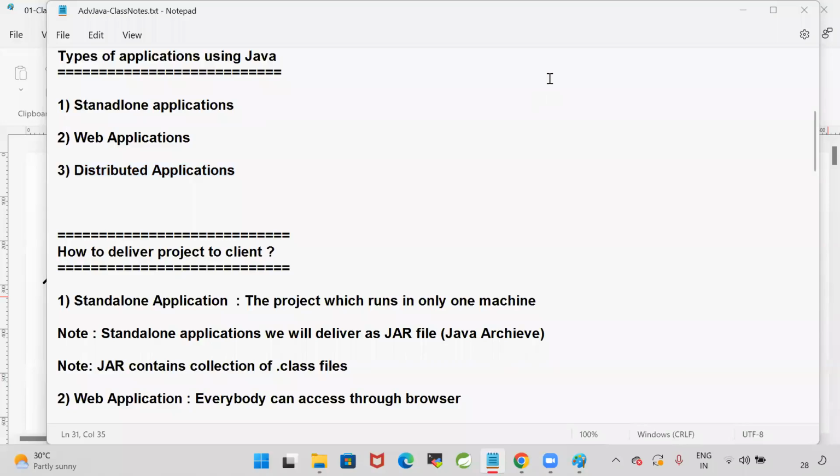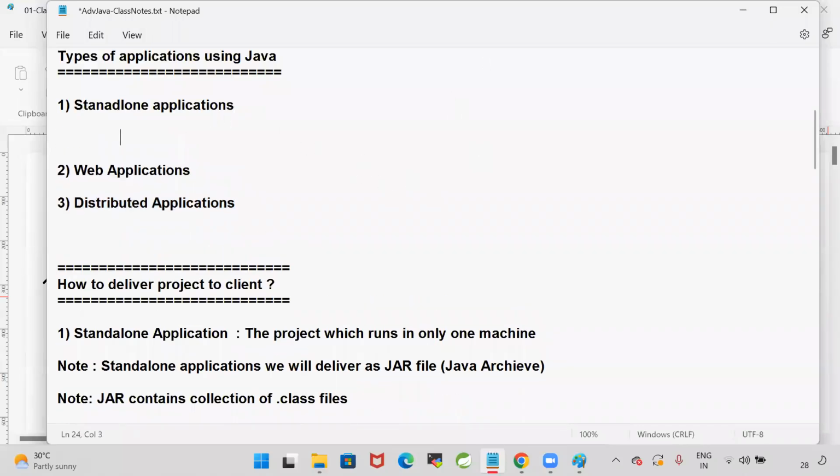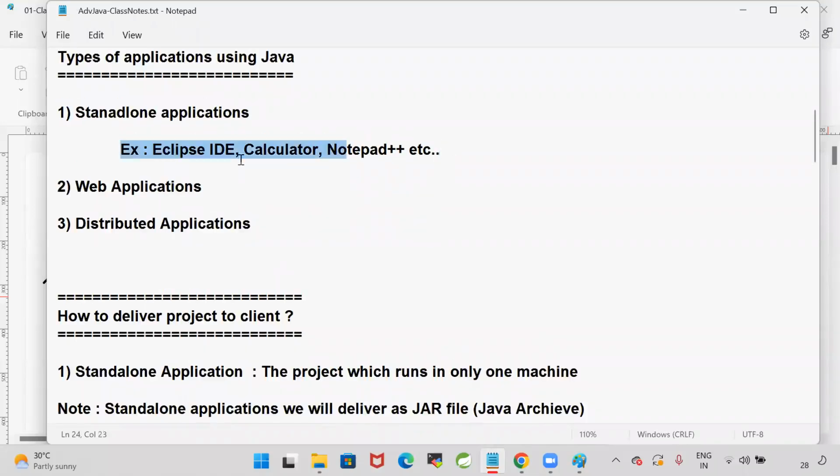Yes. Good. We are trying to understand what a distributed application is. If one application is communicating with another application, that is a distributed application. For standalone applications, the example is our Eclipse IDE. Another example we can take is a calculator, and Notepad++, etc. These applications come under standalone applications. We can only access them on one computer.